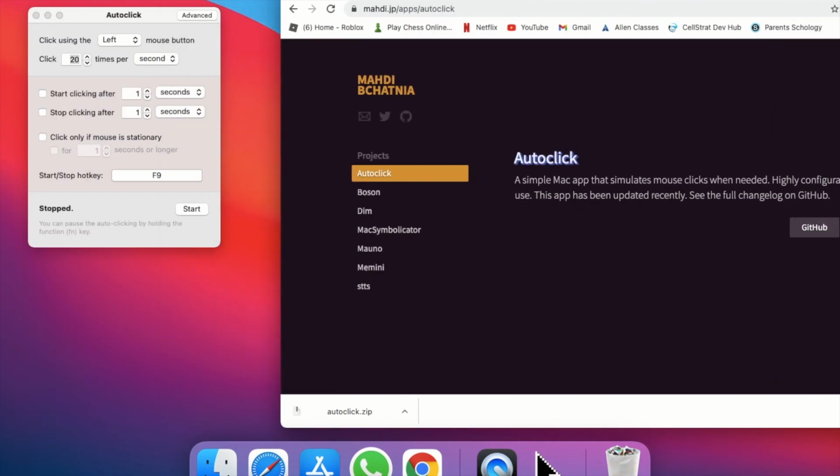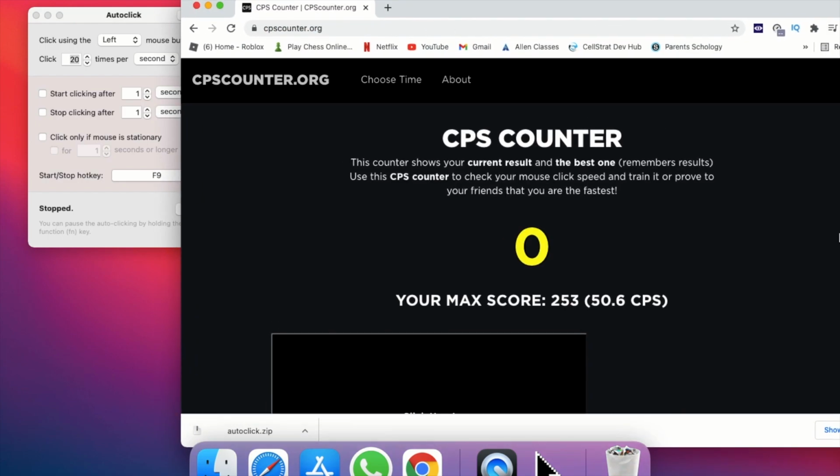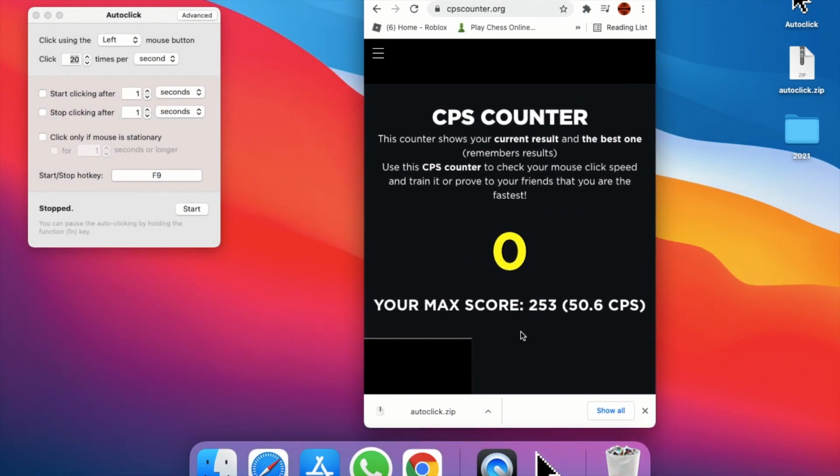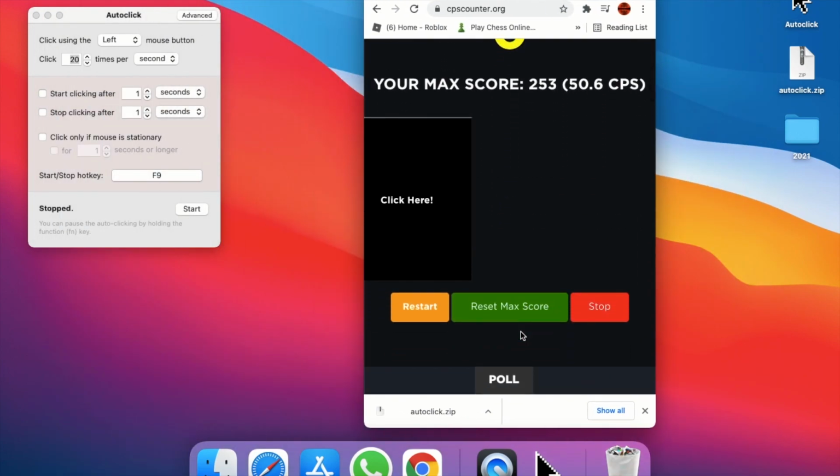To show you how it works, I'll just go to cpscounter.org. And now I'll show you how to use it. You can either make it click the left, right, or middle button. And you can make it go up to 50 clicks per second. And you can configure it with minutes as well if you want it to click slowly.